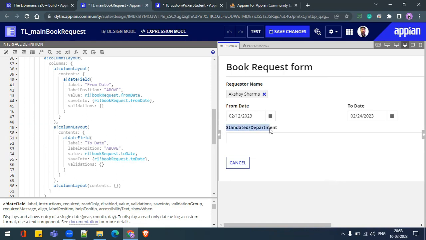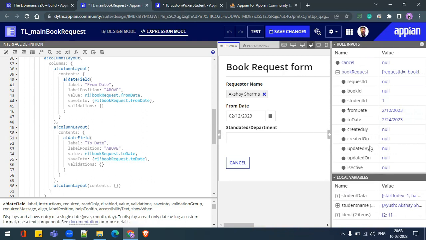And this is standard or department. So whatever standard the student is in, for example, the student is in third standard. This is so small, but it's fine. Whatever the standard will be, I'll write it down here, and then it will get stored inside this particular variable. So we have the standard variable inside this particular.